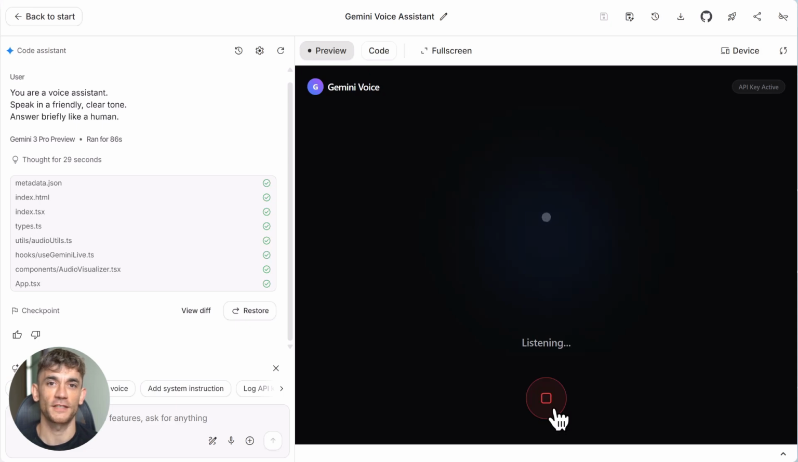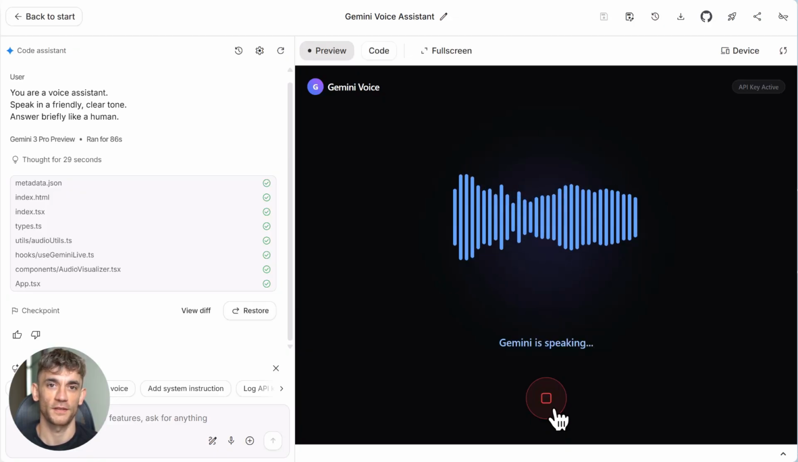The voice quality is seriously impressive too. I usually use 11 Labs for voice work because they've been the gold standard. But Gemini's voice is right up there. It sounds warm, it sounds human, it doesn't have that uncanny valley feeling that ruins so many AI voice systems.